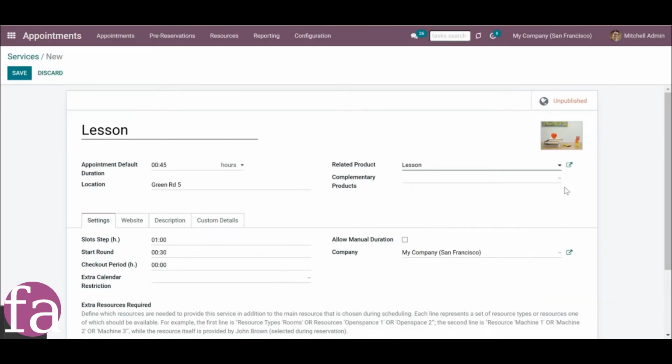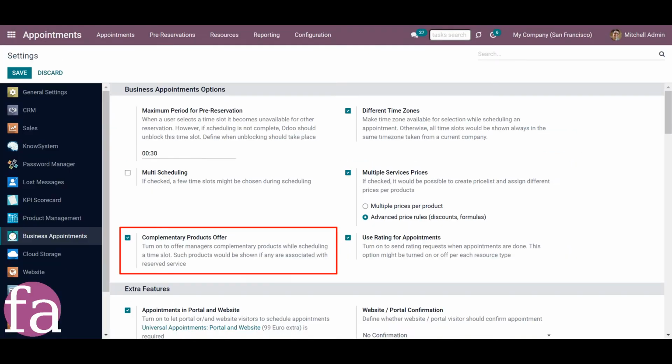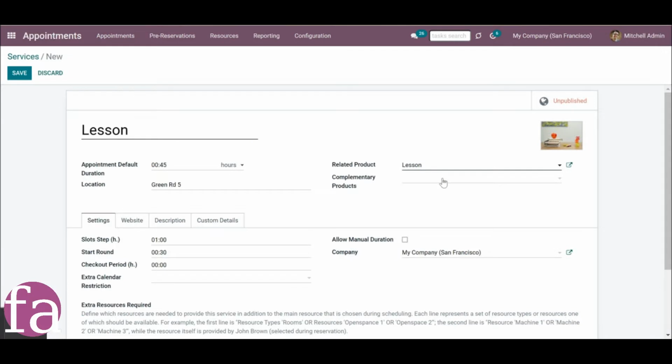If you don't want to sell appointments but only schedule those, then it is possible to use the same product for all the services. Then you can add some complementary products if the option complementary products offer is enabled in configurations. Then, after reserving a time slot by the manager from the backend, or when a client finishes scheduling an appointment in the front end, a pop-up with the complementary products will be shown.